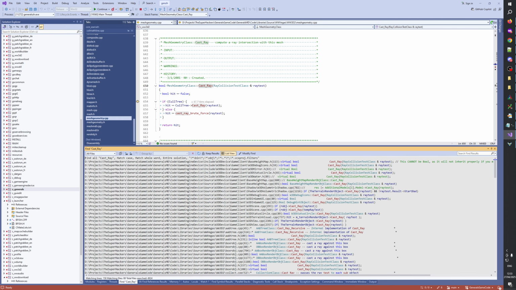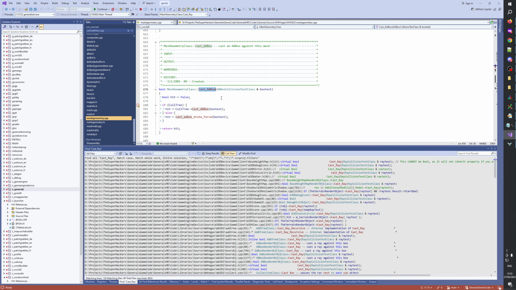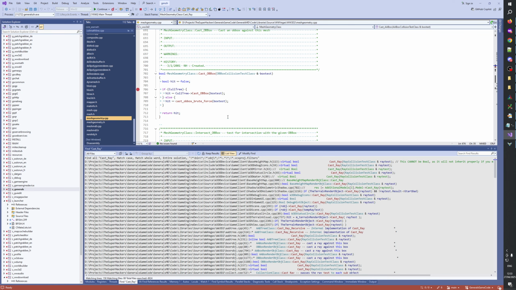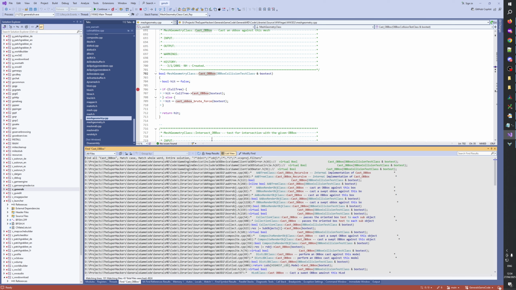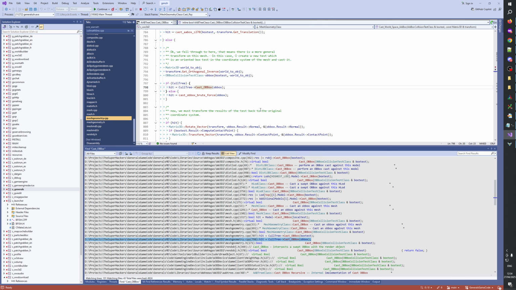Do we see it being called from the engine somewhere? Yeah, so we see it. This one is used from the engine, the cast array, several times. So it looks like the cast AA box and cast OOB box are never really used, right? Unless it's called from some other function here, like this one.